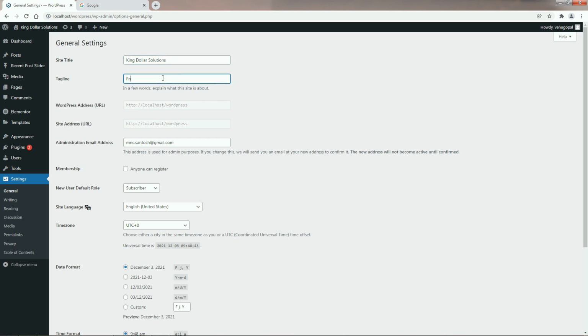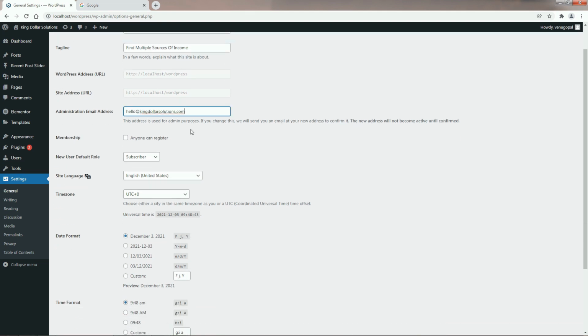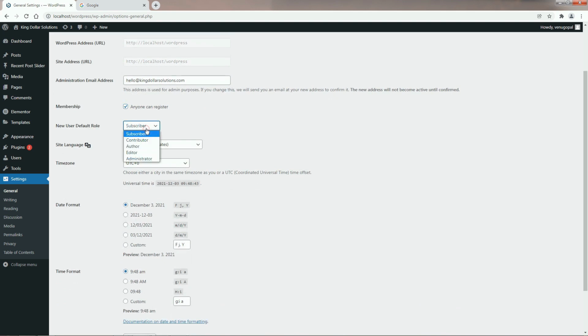Give your tagline for your site. Mine is Find Multiple Sources of Income. Depending on your blog requirement, you can check or uncheck for membership. Anyone can register. New user default role. If you observe, there are many roles like subscriber, contributor, author, editor, administrator. But the new user default role must and should be a subscriber. Don't change this to admin.